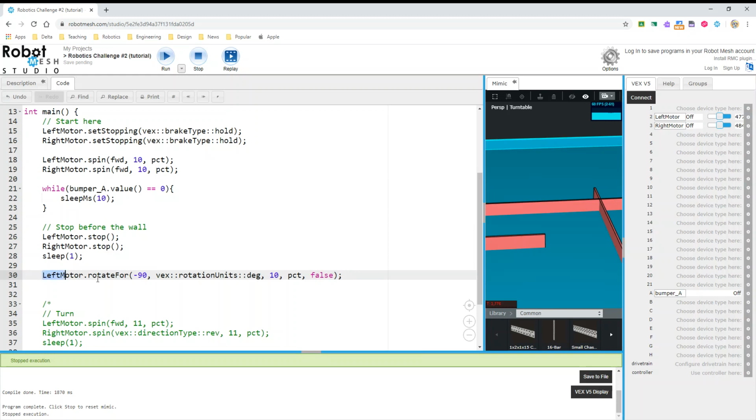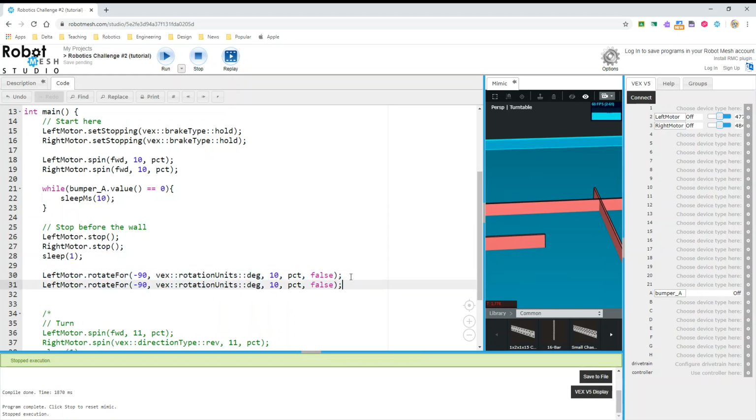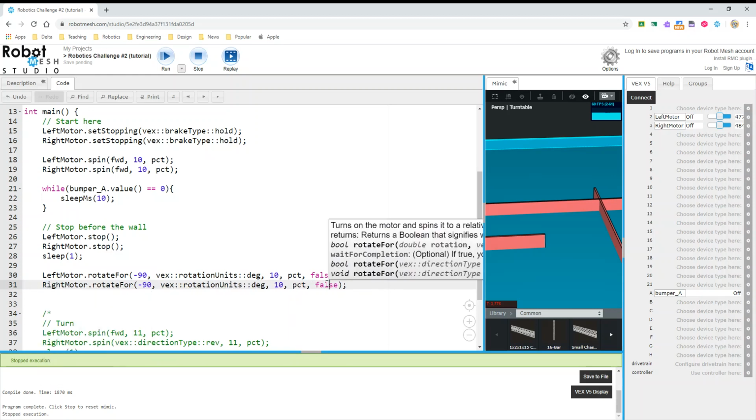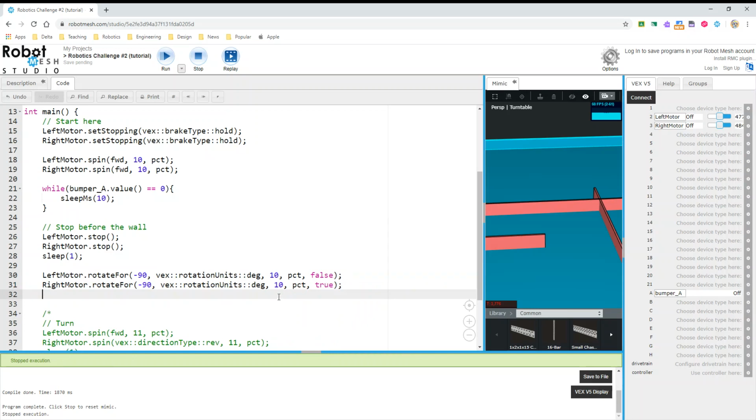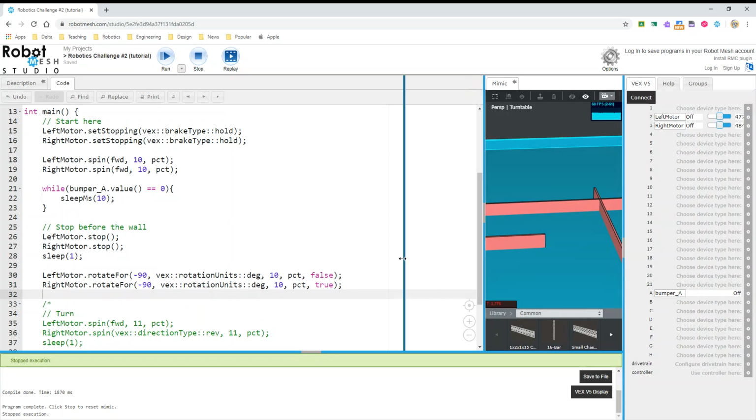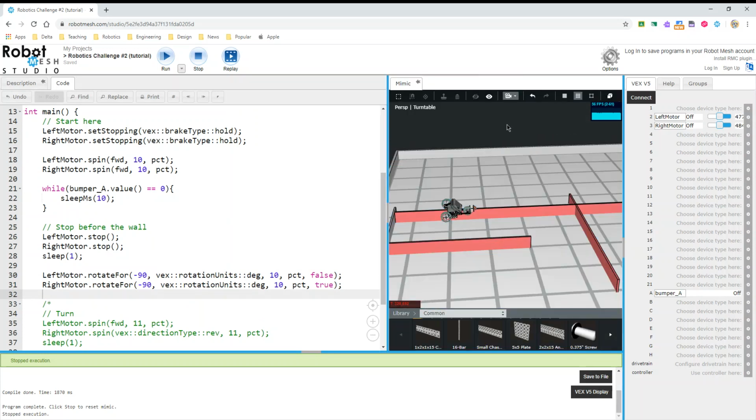And then the other one, we're going to wait for completion. So we copy this, make this be right motor. And then this will be true, which means we're going to wait for completion of the right motor. And theoretically, both motors should be done. Now, this isn't perfect in all situations, and there's another way to solve this so that it waits for completion of both. But for simple programs like this, it should be fine. So now we run the code again, and it should rotate, and both motors should go backwards once it touches the wall.